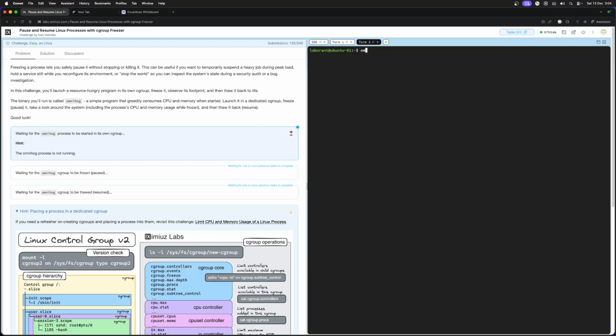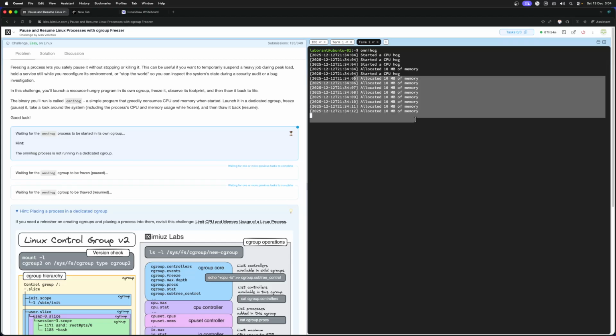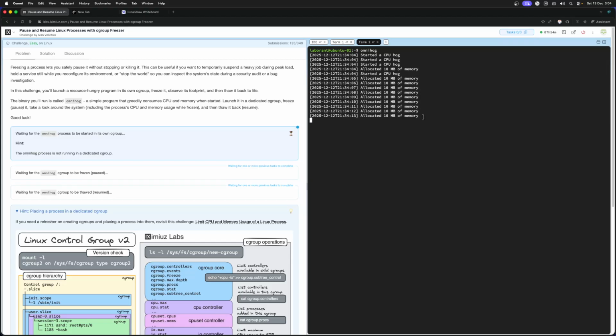So let's start this given OmniHawk. When we started this OmniHawk, you can clearly see that it started a CPU hog and it's continuously allocating 10 MB of memory, right? Right now it seems like okay, it's not much, but after a certain point, you will realize that it will end up consuming all of your RAM. And that's when you're going to start hitting the problem itself.